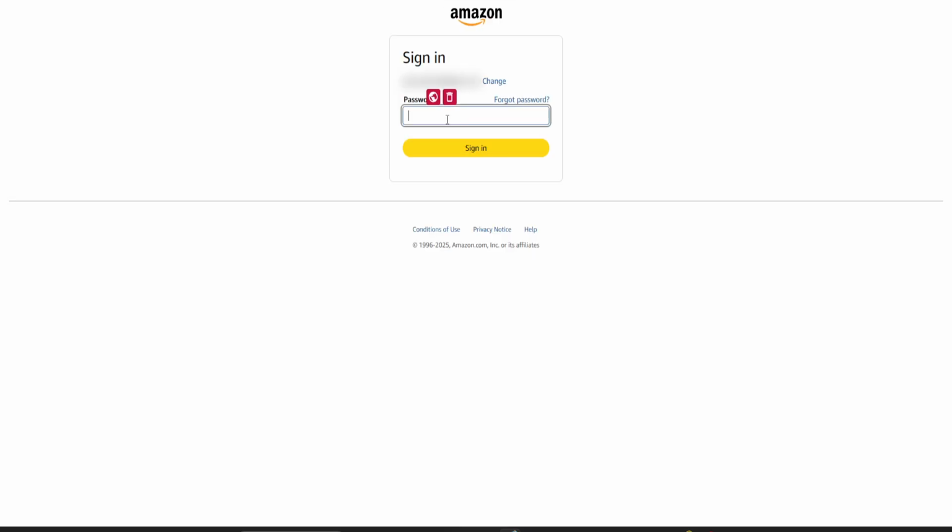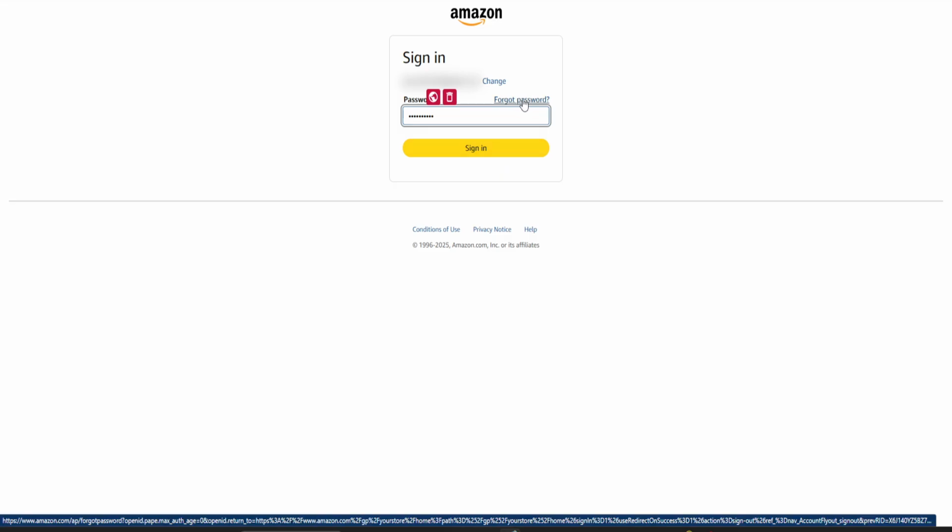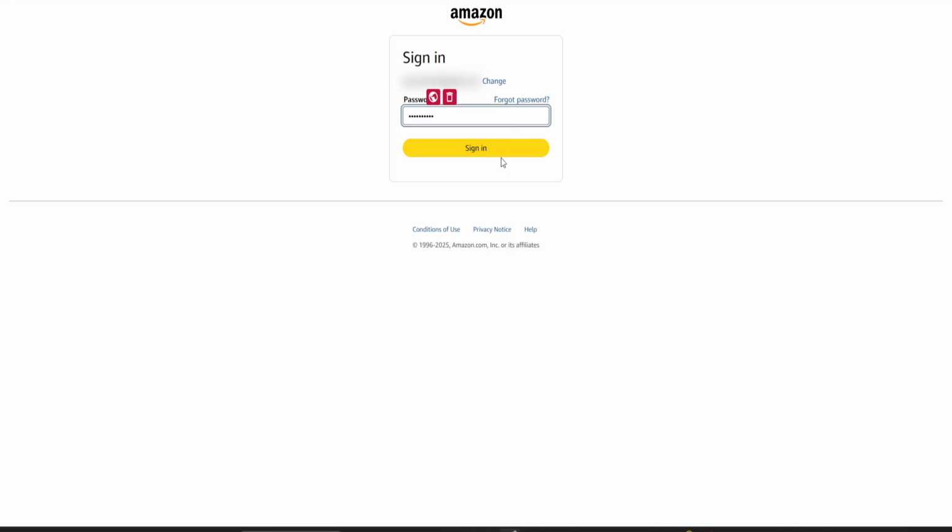The next step involves entering your password. In the password field, carefully type in your password. Remember, passwords are case sensitive, so make sure your caps lock key is set properly. A useful tip here is if you tend to forget your passwords, using a password manager can help you store and retrieve them securely. After you have entered your password, it's time to click the Sign In button. This action will log you into your Amazon account.